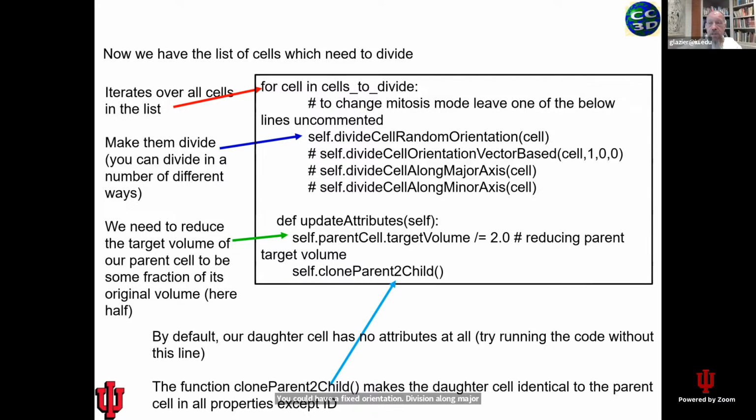We then have to update the attributes. Typically, the first thing we'll do is say the parent has half of the volume it had before. Often we'll say it has half the surface it had before. And then we'll clone the parent attributes to the child. By default, we're always going to clone, and then we'll overwrite values that we want to change, because there are too many attributes that we might want to copy at the same time to do them one at a time.